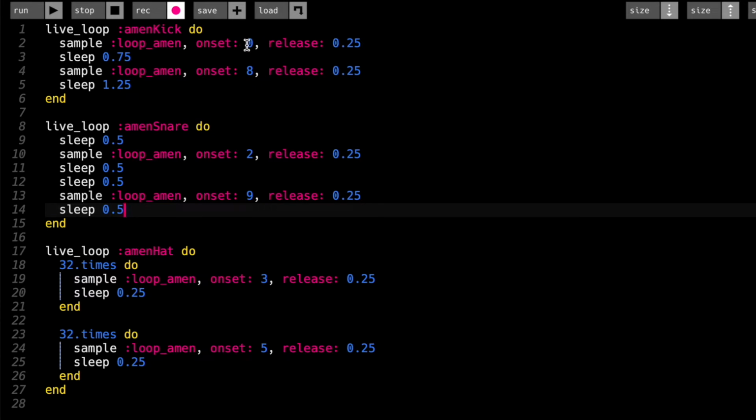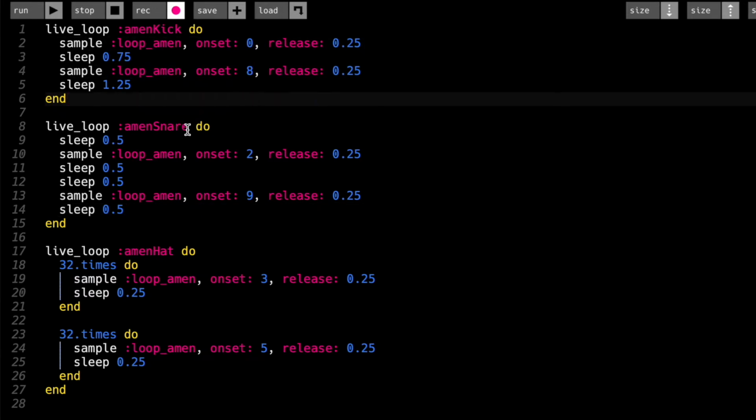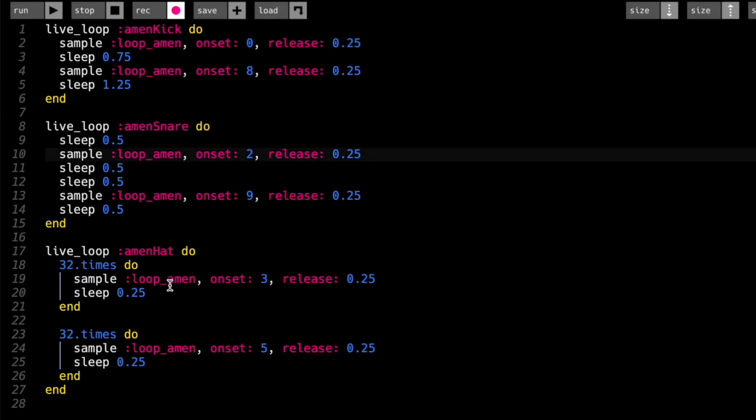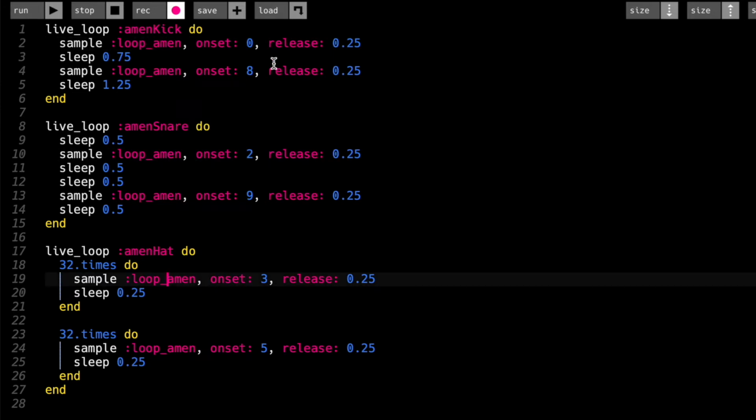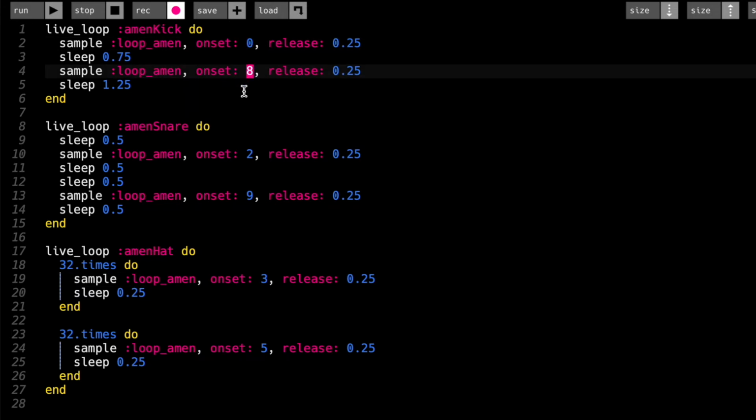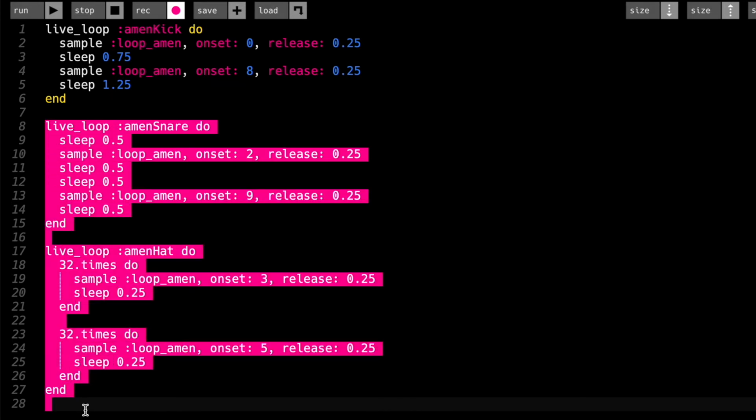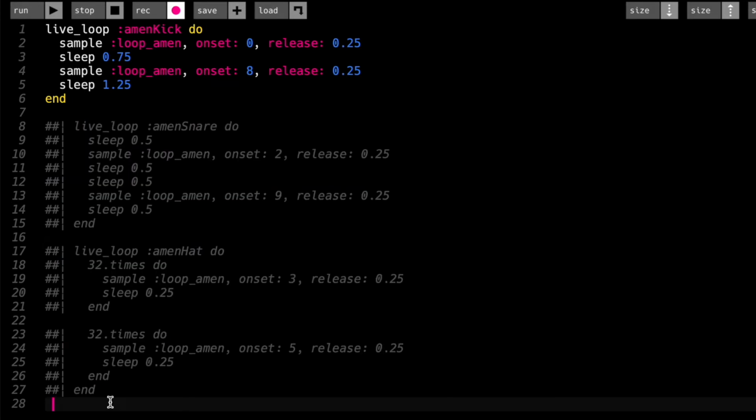In this instance, I've hard-coded the onsets to essentially isolate parts of a sample or a loop that correspond to these instruments: a kick, a snare, and a hat. So by having 0 onset for the first one and then 8 for the second one for the kick drum, let me just mute that out, gives us different types of kick drums within the overall loop. So let's have a listen to that.